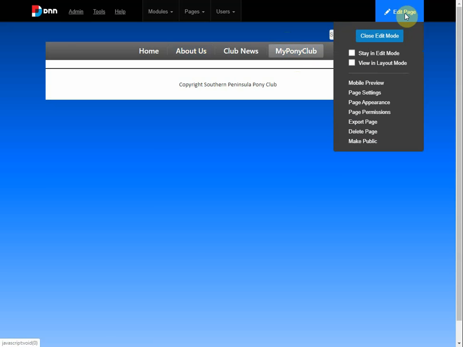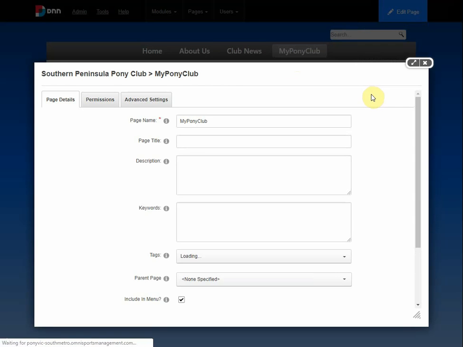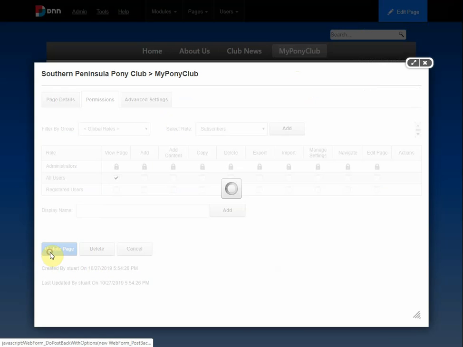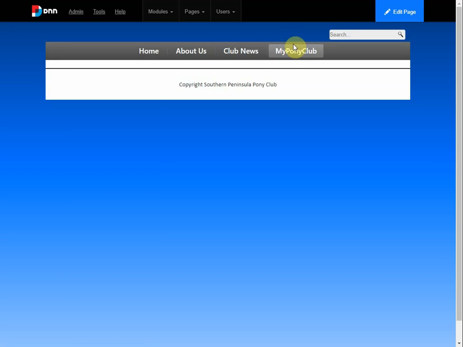So I'm going to make sure that the visibility is set in permissions. At the moment it's not visible to the public, so let's make sure that it is, and update the page. Okay, so next thing we need to do is add our link, and it's very similar to adding a page, except there's a bit of a difference. So the first link we're going to add is a login as a member.